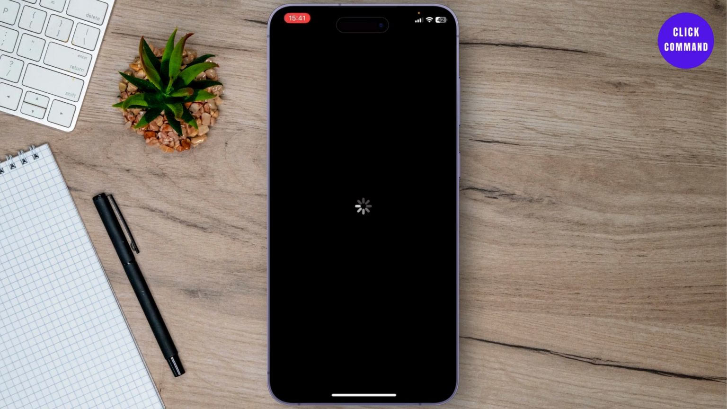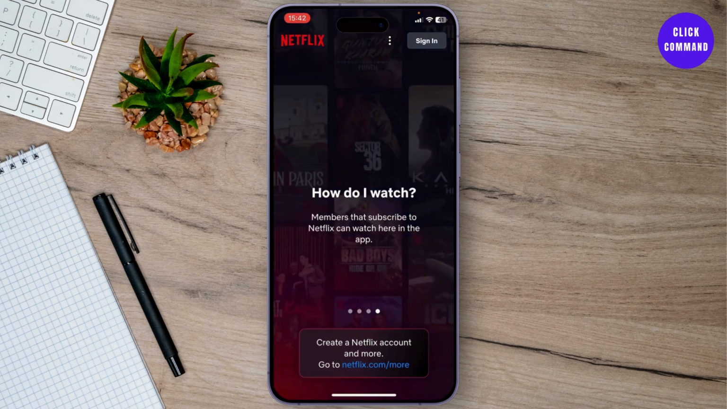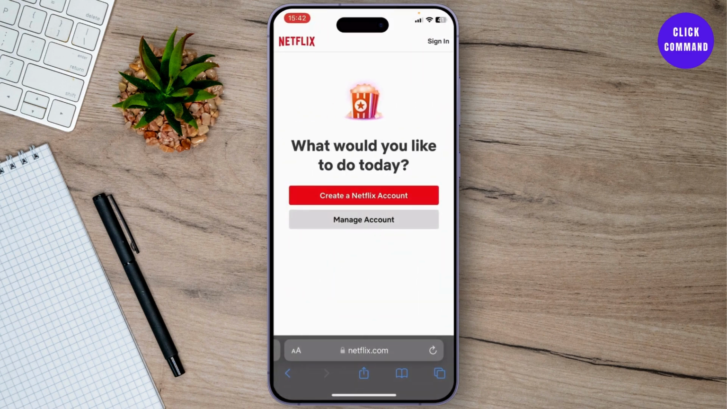Now, after you open Netflix, what you'll need to do is sign in if you have an account. If you don't have an account, you'll need to create one. You'll need to go to this link right here and just tap on the link and you'll be redirected to your web browser. This is the website right here.